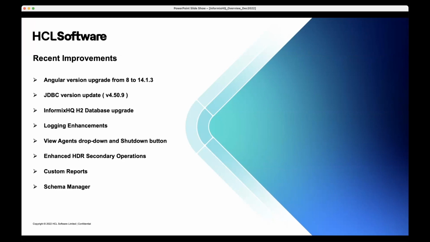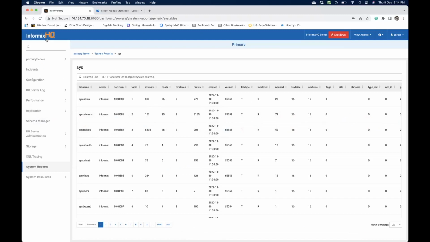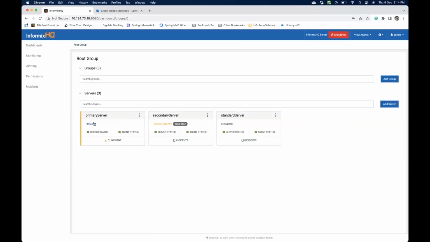There are some enhanced SDR secondary options. Earlier you were not able to see whether an Informix database was a primary one, an SDR secondary one, or a standard one. So we have enhanced it. Right now you can see a label showing whether that particular server is a standard server, an SDR server, or a primary server.